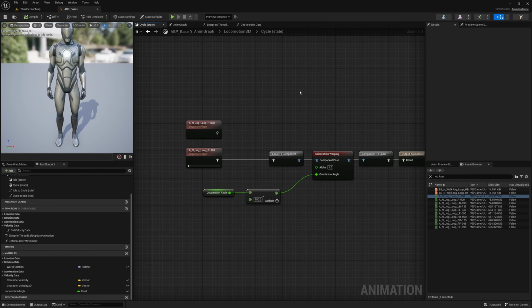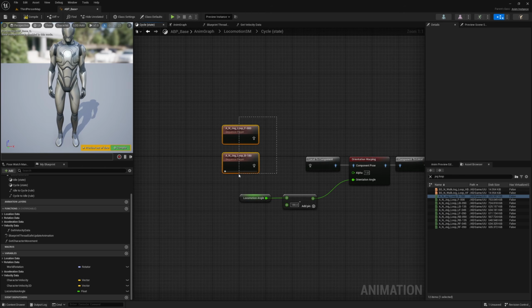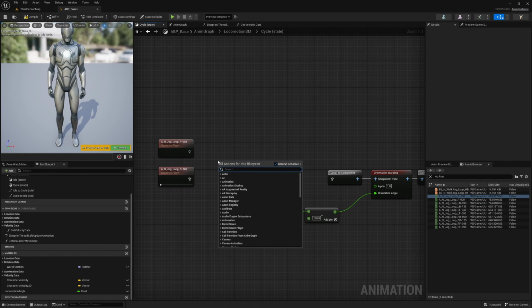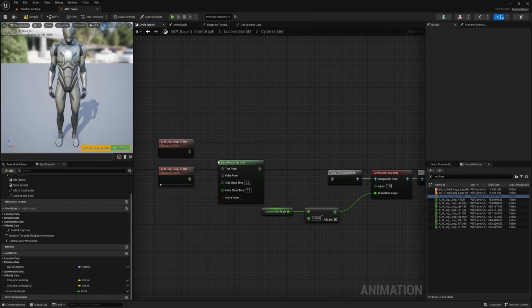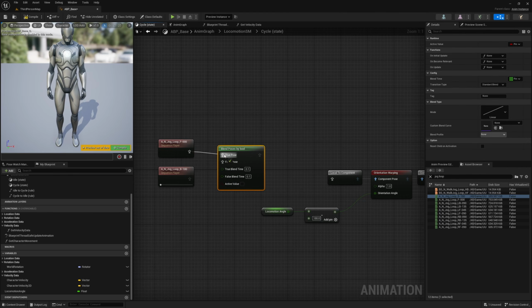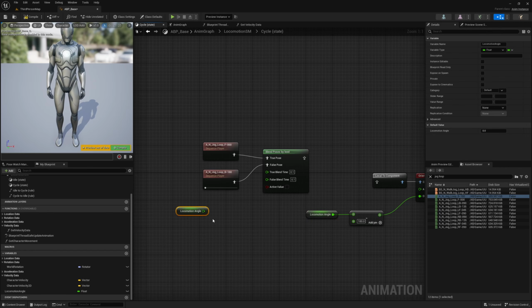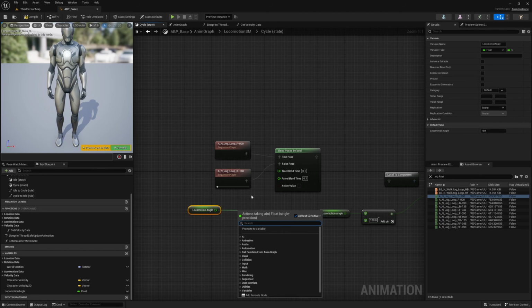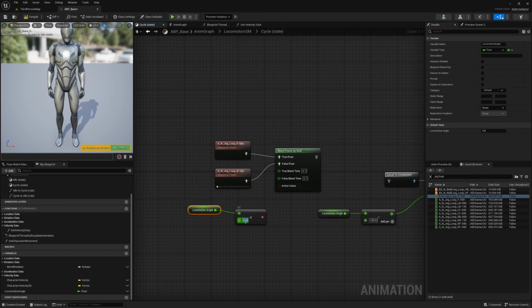Now, the next step is to switch between these two animations based on our locomotion angle. I'll disconnect this backward loop from our local to component node, pull these back, and search for a blend by bool node. This node takes in a true pose, a false pose, and switches between them based on this active value input. In this case, I'll copy the locomotion angle variable, paste it, and check to see if it is less than 90 degrees.